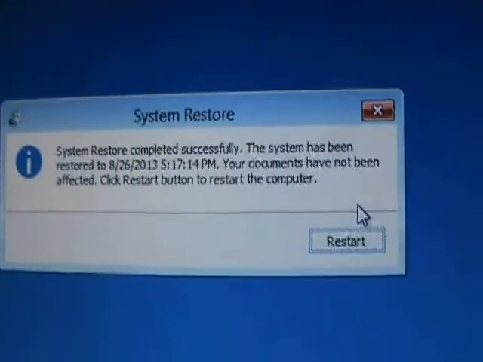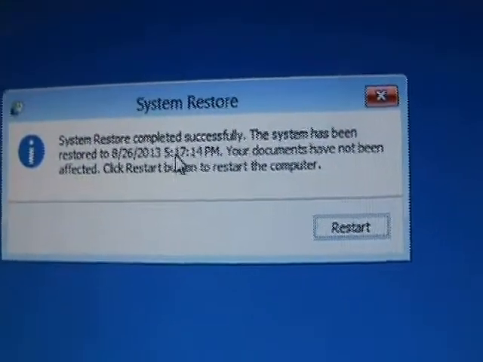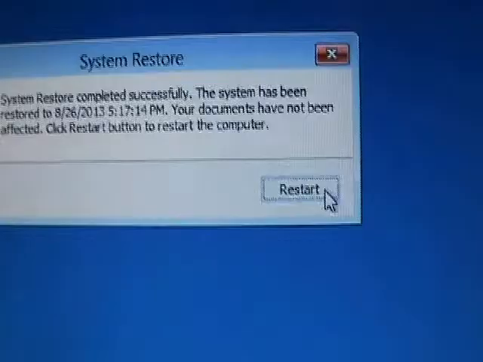Okay, once it's completed successfully, it's going to bring up this little message here. Go ahead and click on restart, and the computer will restart and will go back to normal. Once it restarts, the virus should be gone and everything should be back to normal.